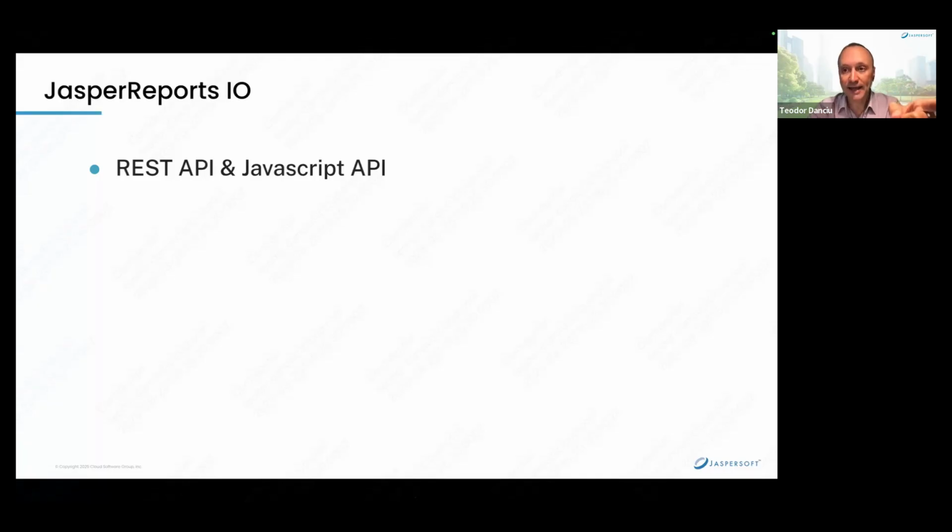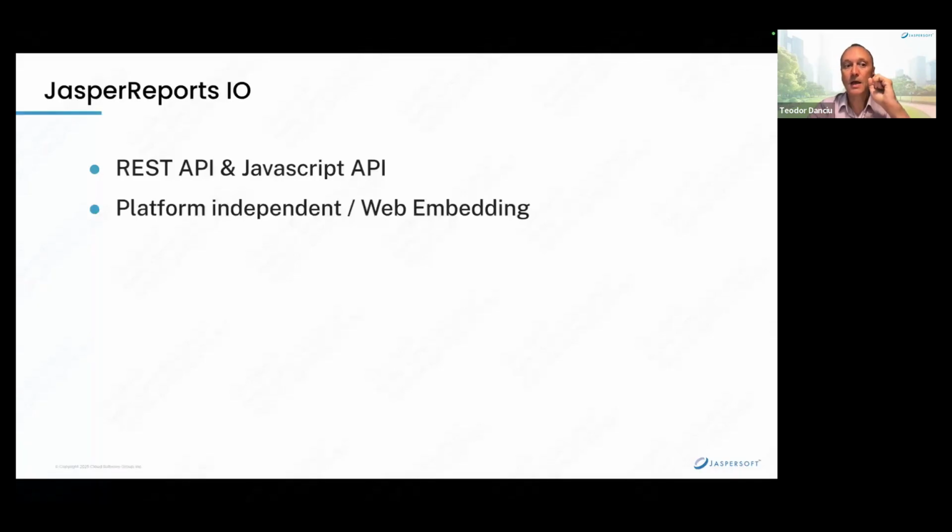And how does it do that? Because JasperReports IO is a web application itself. Well, platform independence is guaranteed. Of course, for us, it's a Java application, a web application running with Jetty or Tomcat. But the fact that you can make REST API calls to it and use it from any platform makes it platform independent. And I just explained how its output can be web embedded.